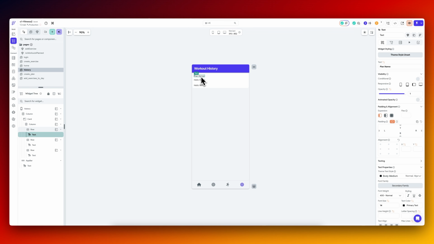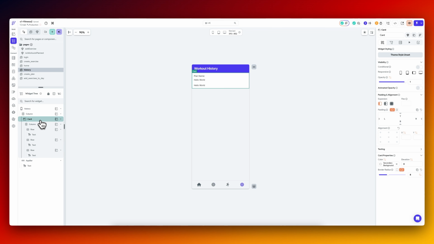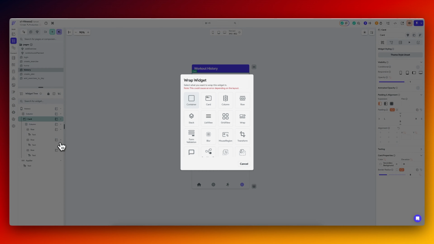3 rows, and this is gonna say the date, and so this is gonna be the date. This is going to be the name of the plan maybe, and then we have day, and then we have the muscles. And so this is going to be the date. Let's go ahead and wrap this card into a list widget.